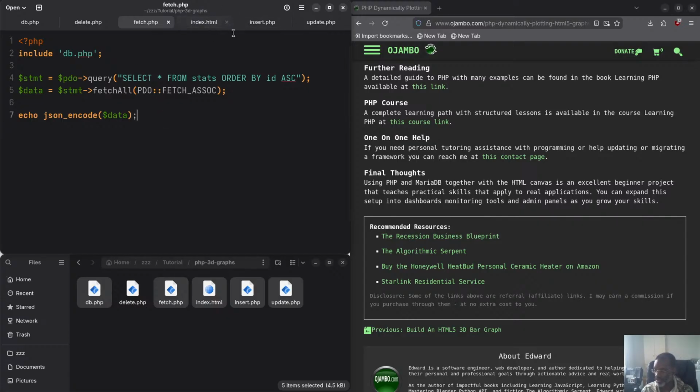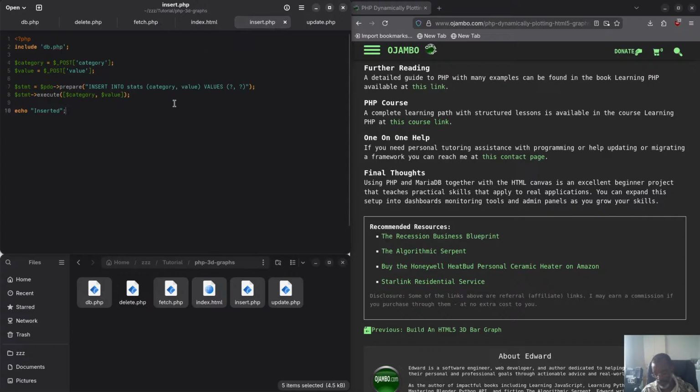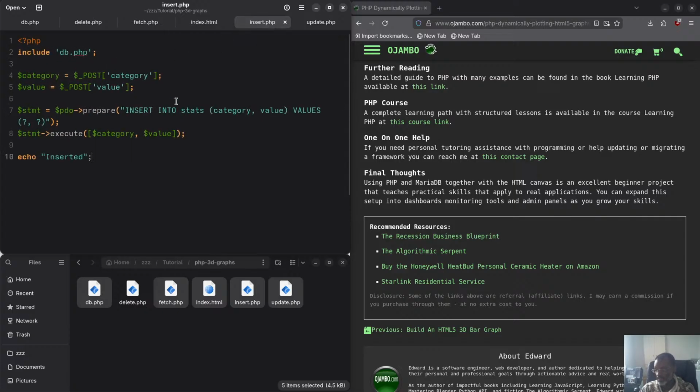And then we talked about the HTML file for insert. So again, we include the database credentials file. We get the category, we put it into a variable here. Now you see here, I'm not doing anything else. So this one, the value, we know it has to be an integer or a number at least. So you can filter it.